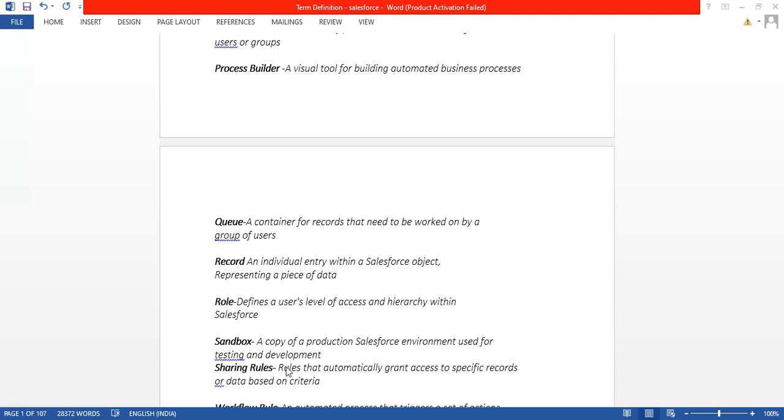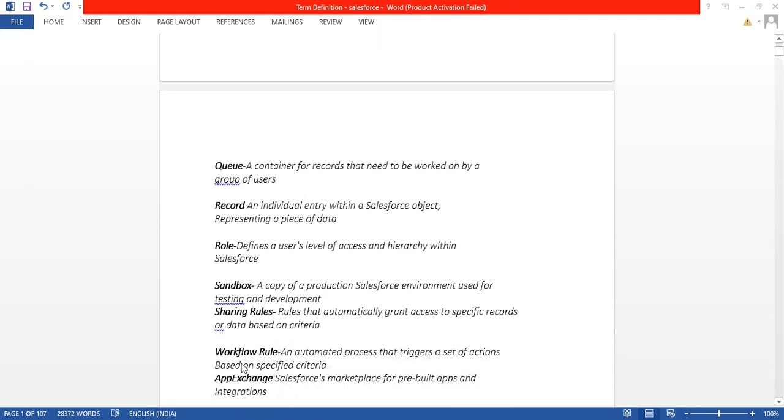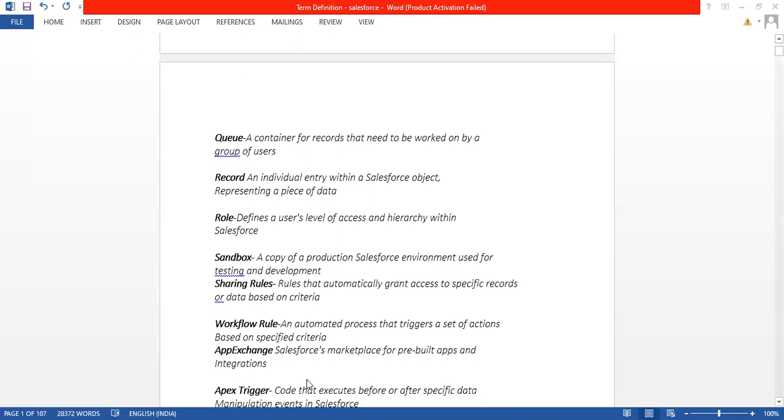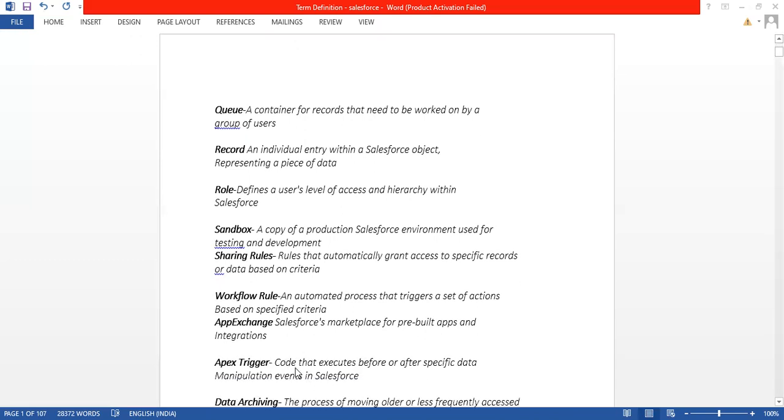Next, sharing rules. Sharing rules automatically grant access to specific records or data based on criteria. Next, workflow rules. Workflow rules are automated processes that trigger a set of actions based on specific criteria. Next, AppExchange. AppExchange is a marketplace for pre-built apps and integrations. Next, Apex triggers. Apex triggers are code that executes before and after specific data manipulation events in Salesforce.